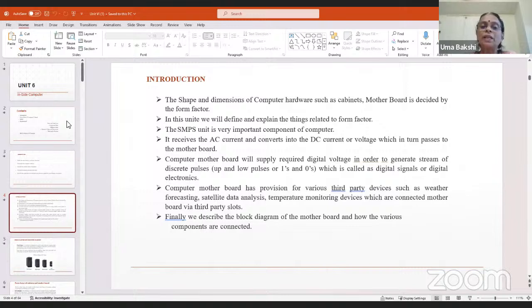The SMPS unit is a very important component of the computer. We will learn about the SMPS values. Then we have AC current and DC current. AC current is what is coming from outside, and the SMPS is converting the current. It checks for the fluctuations that are coming from outside, and then it puts it into direct current for us so that the system does not get damaged.